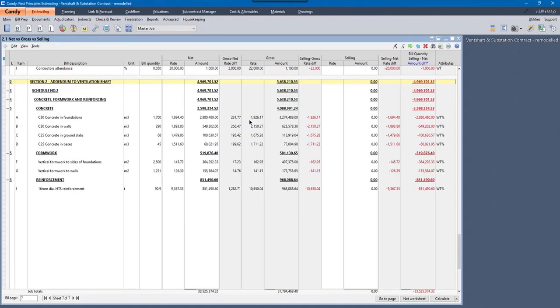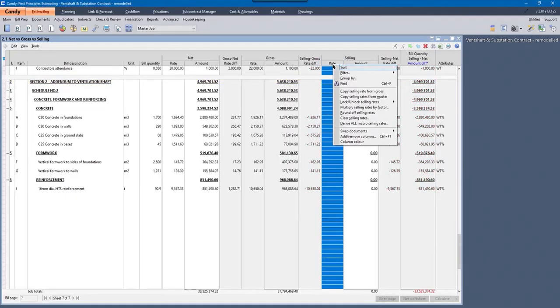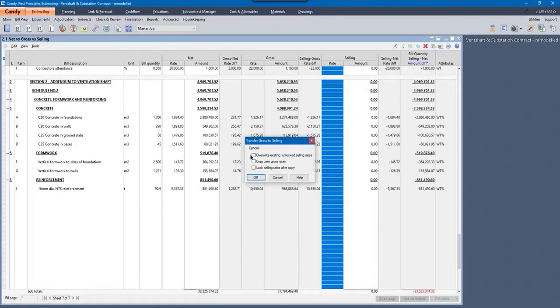So obviously, you've got a contractual rate in place, and that won't change. The client has agreed to pay you a unit rate. So that you want to lock in place, and we use the selling rate for that. A simple way is to right click on the selling rate column, and there's the option to copy selling rate from gross. I'll copy and lock them after copy.